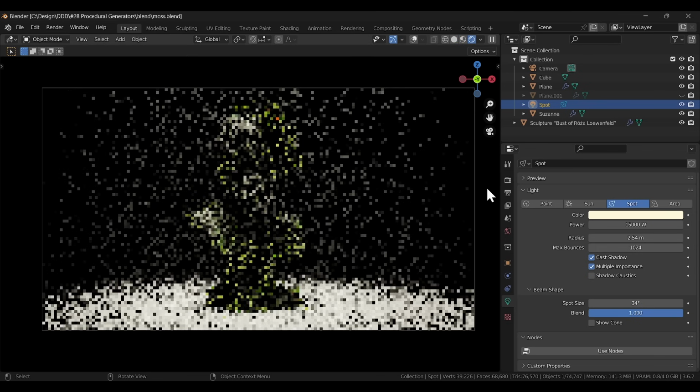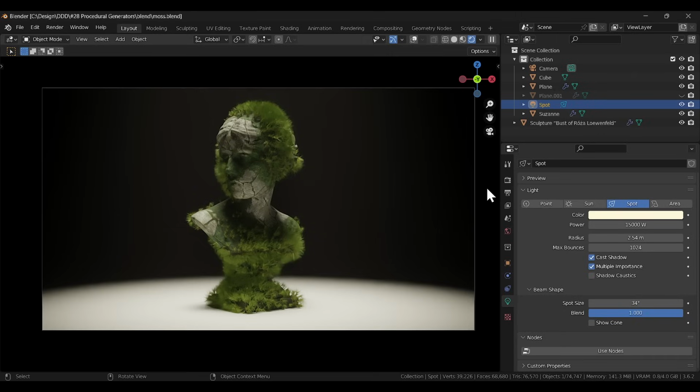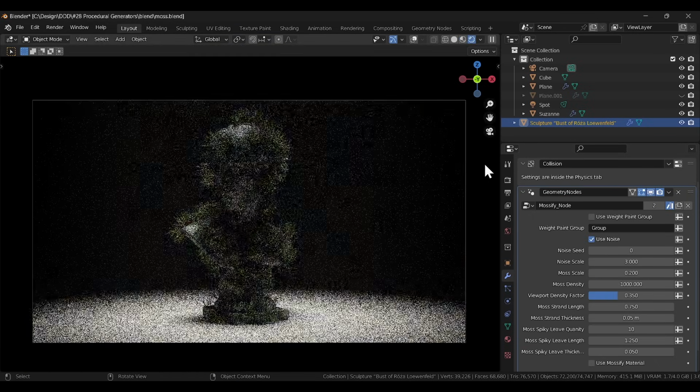I would also again like to shout out the Mossify add-on, which I still use for all my moss needs, and it's still the best moss generator out there in my opinion. So if you have a moss-bound project coming up, I would definitely encourage you to go give it a try.